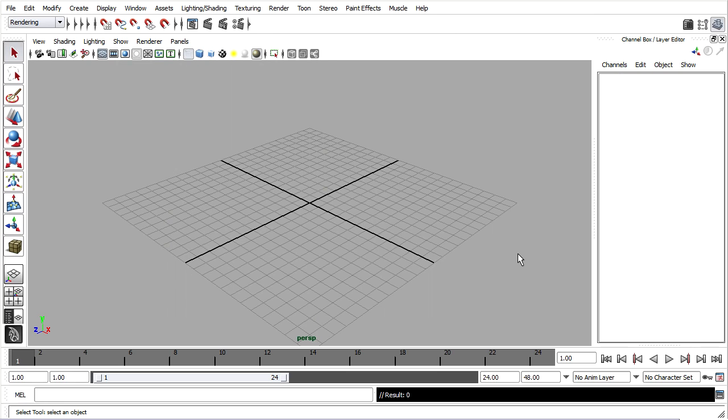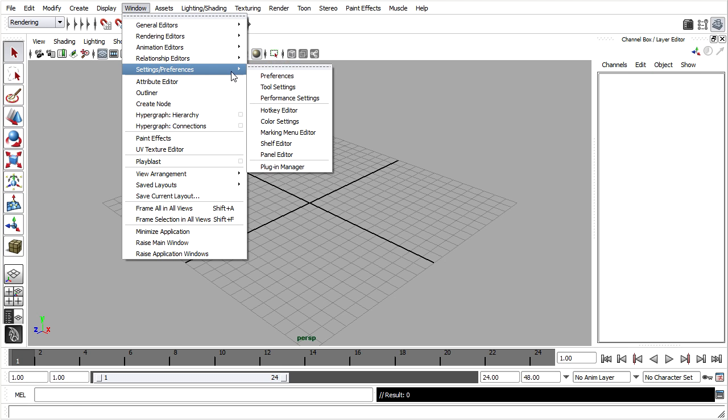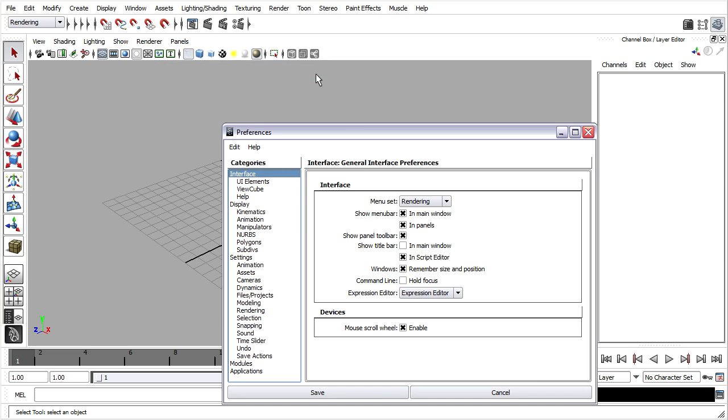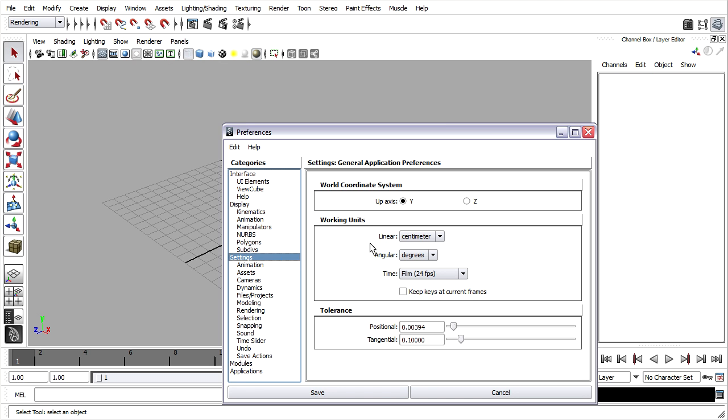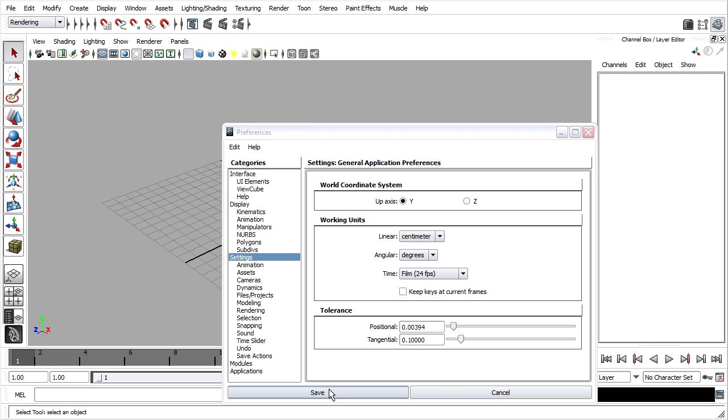Now we're ready to begin laying out our scene. As always, scale is an essential consideration when working with dynamics. The first thing we need to do is go into our preferences. Window, Settings, Preferences, Preferences. We need to check in on Settings, Working Units, Linear, and they should be set to Centimeter. You should always leave this value at centimeter, and then according to the needs of your scene, you can interpret a Maya unit as whatever you like. In this case, we're going to assume that a Maya unit is a centimeter, and leave it at that.